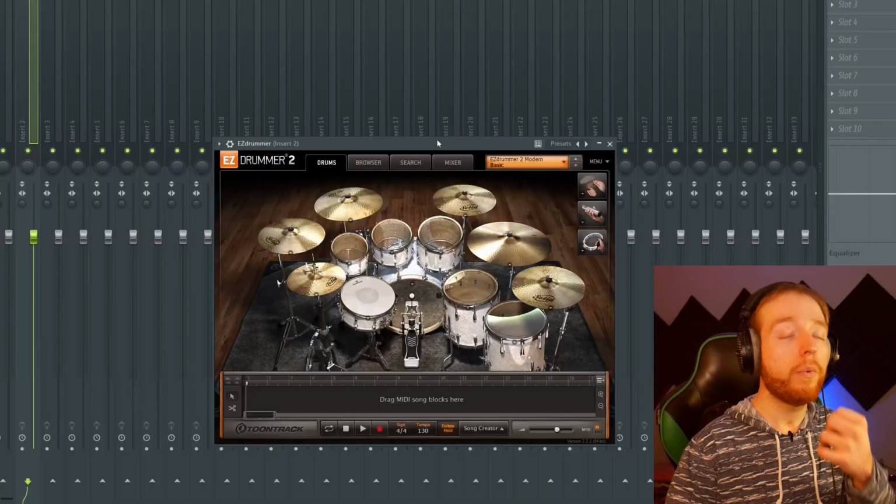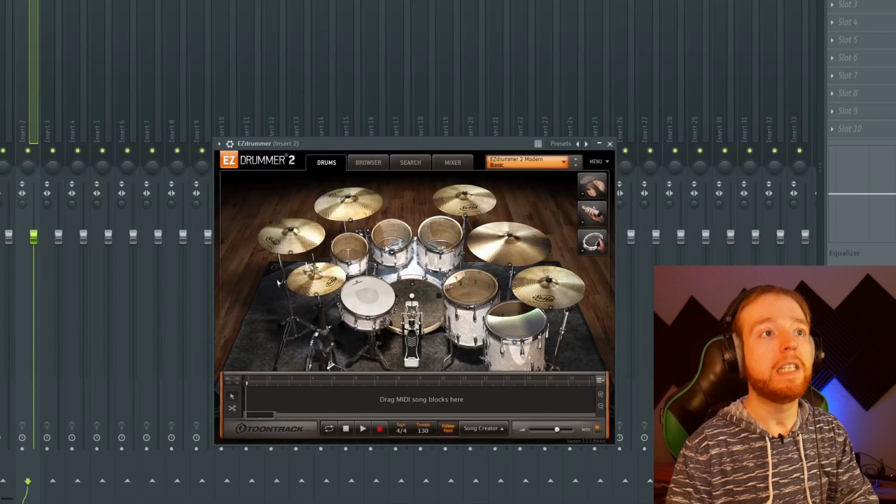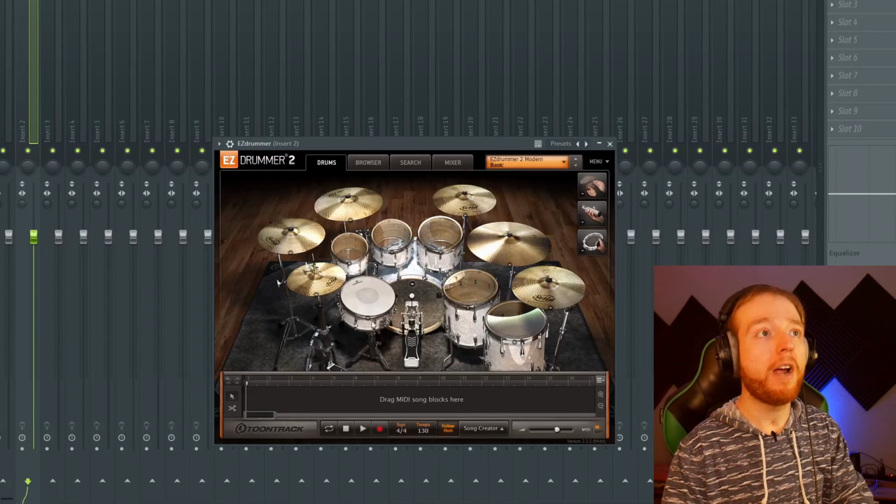So now let's jump into the plugin and talk about what we have going on in it, talk about the overlays, and talk about some of the tools that you will have at your disposal. When you load up EZDrummer 2, this is the first thing that you are going to see. You're going to see your drum kits right here.